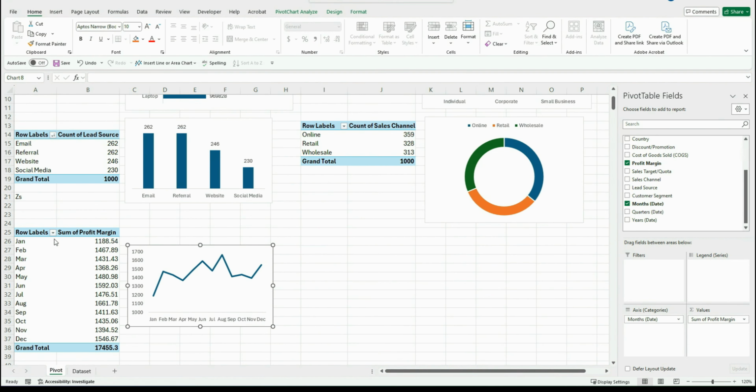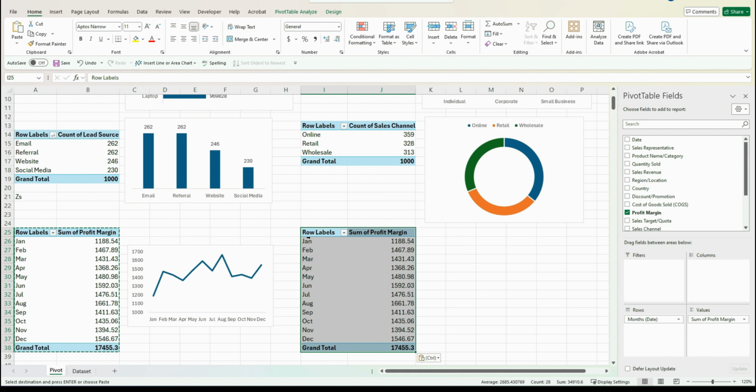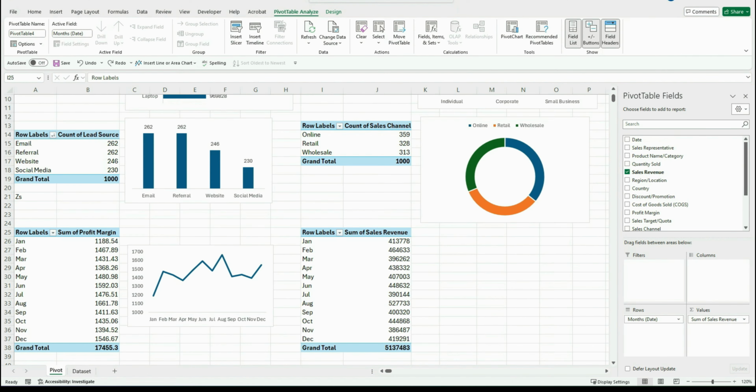Next, we'll move on to creating our sixth pivot table. As with the previous ones, we'll simply copy and paste the fifth pivot table to use as the foundation for the sixth. For this pivot chart, we want to analyze the changes in sales revenue over time. So we will remove profit margin from the values field and replace it with sales revenue. We want to plot these changes in sales revenue categorized by year to compare the year-to-year variations.